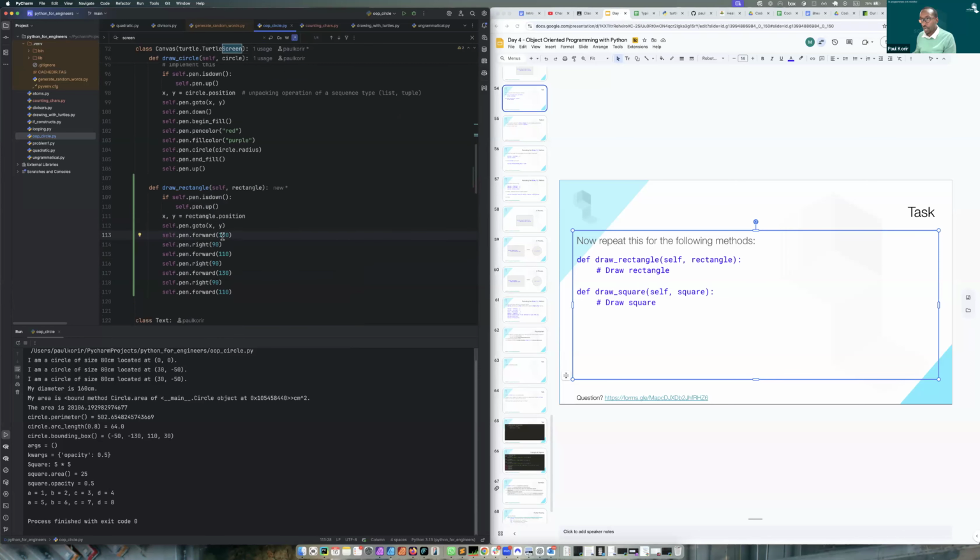And then from that point, now I use the dimensions. So the forward will be the rectangle width. And then I'll have a rotation by 90 degrees, so this is a 90-degree rotation. And then here we have the rectangle height, and again, this is the angle. And then we have the width again. And then lastly, we have the rectangle height.